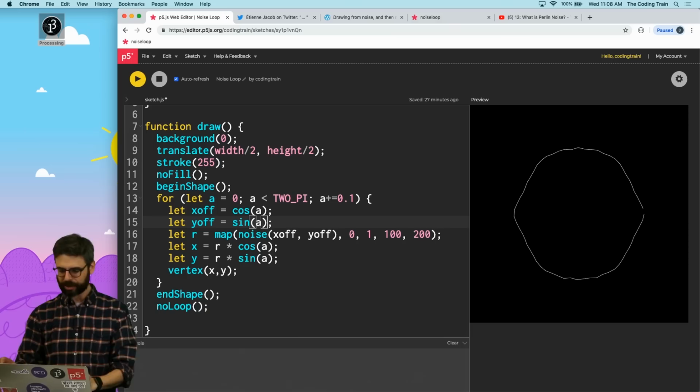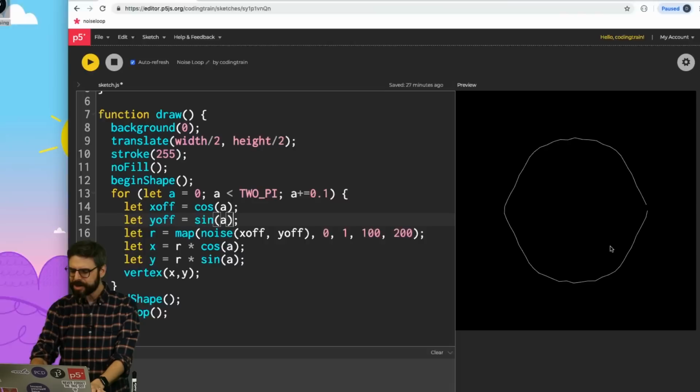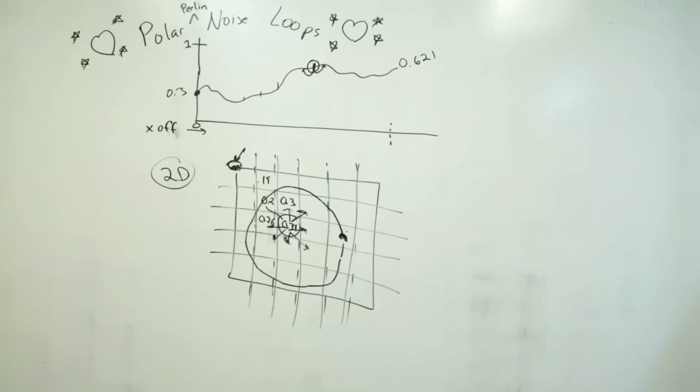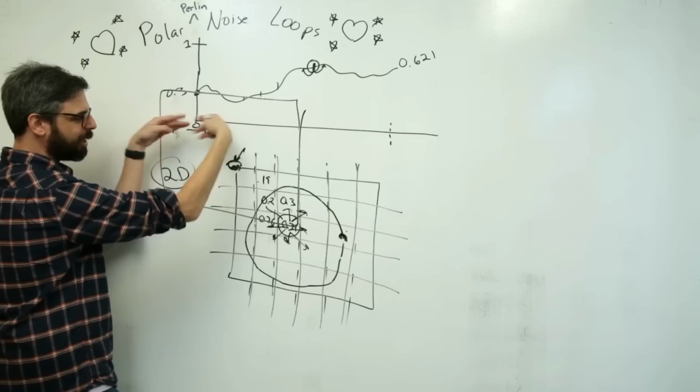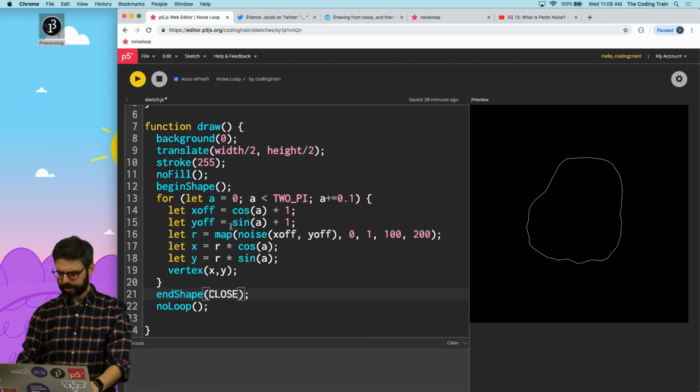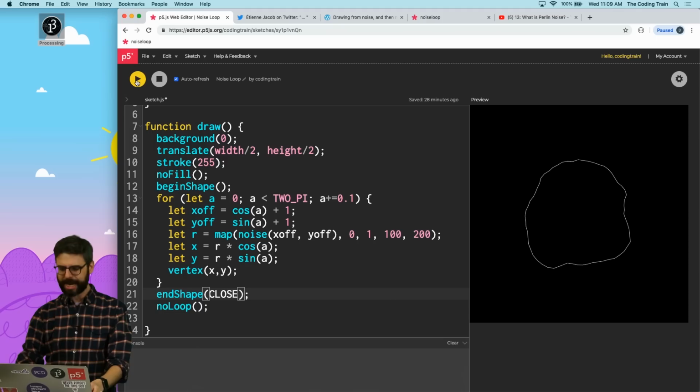Now look at this. I've kind of got something, but it's weirdly symmetrical. And the reason is exactly what I just alluded to. These x offset and y offset values are going between negative 1 and 1. And so in fact, I'm trying to look at Perlin noise values over here, and this doesn't exist. The Perlin noise space is all positive. So there's actually a very simple solution to this, which is just to add 1. And let me add the close back in. And let's run this a bunch of times, and we can see, there we go. We have this nice random blobby shape where the end matches the beginning.